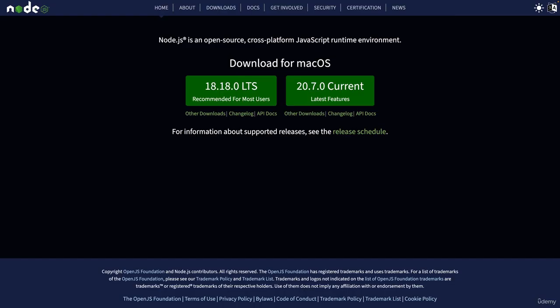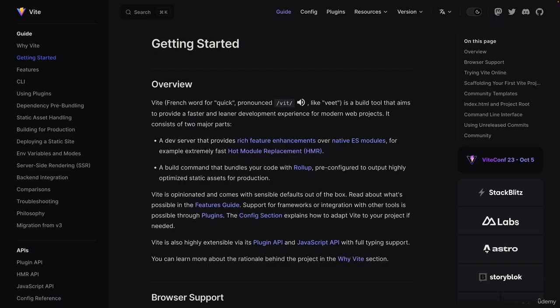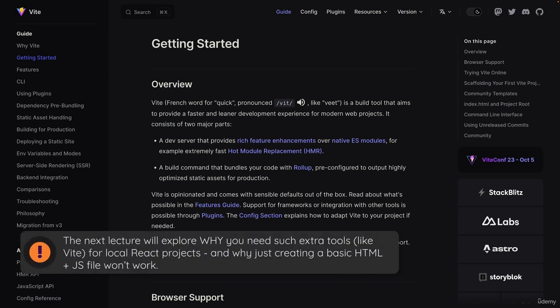But if you want to create such a local project, you'll need to also install Node.js from nodejs.org. And there you can download the latest or the LTS version, that's up to you. Because even though this is not a Node.js course and you won't write any Node.js code throughout this course, you need Node.js because these different tools like Vite, which you can use for creating local React projects, under the hood use Node.js. So you need Node.js for these tools.